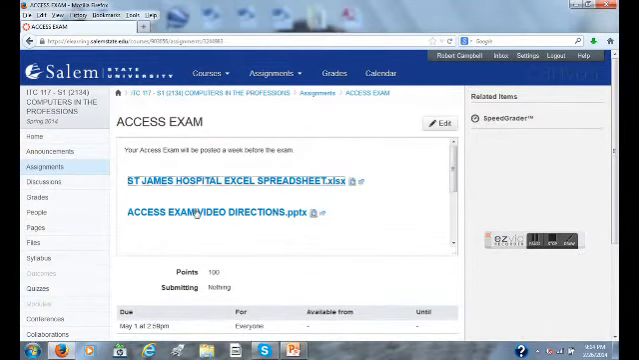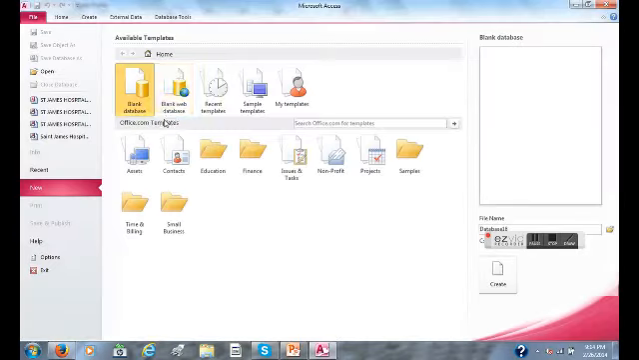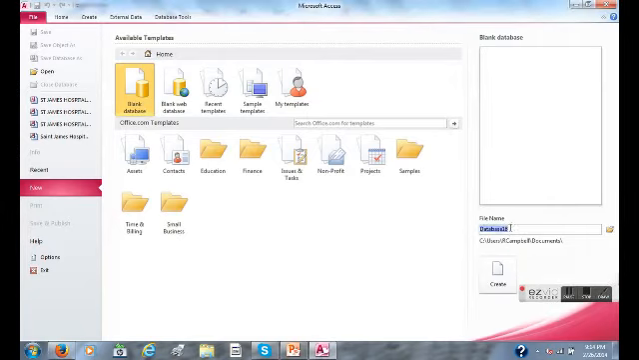Alright, at this point, after I've saved the spreadsheet, I'm now going to open an Access database. So I go to Start, Access, and where it says blank document, I'm going to leave it on blank document. I'm going to come over here. Whoops, I'm going to move this. I'm going to come over here and name this file. And I'm going to call this St. James Hospital database exam. Okay, St. James Hospital database exam.